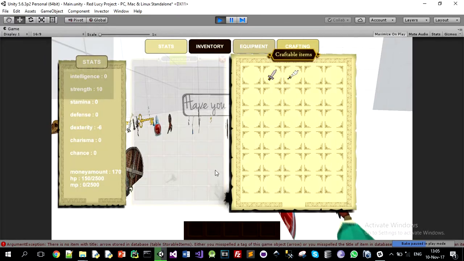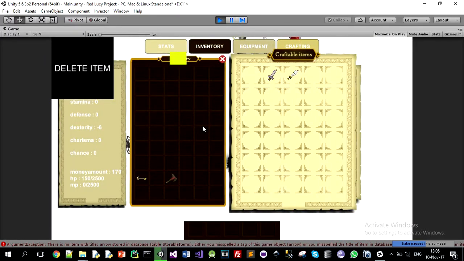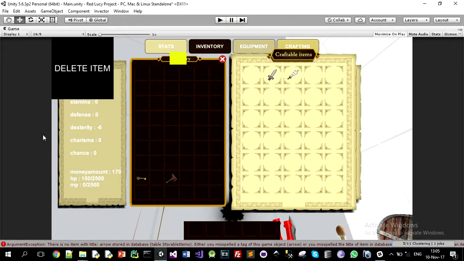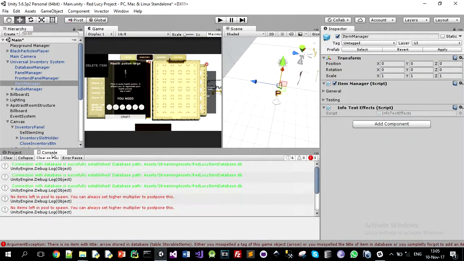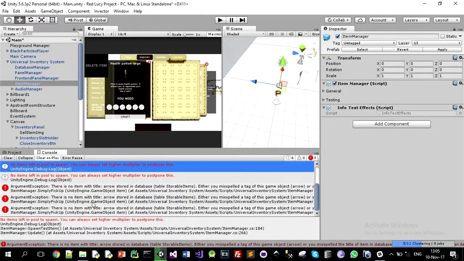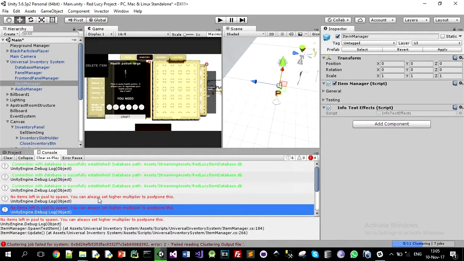So it's just some functionality meant for developers when they're testing their game, so they can see how their system behaves when they collect certain items. And also in console you'll get some errors and warnings if your pool has run out of items. In that case, just increase the pool size multiplier to some higher value.